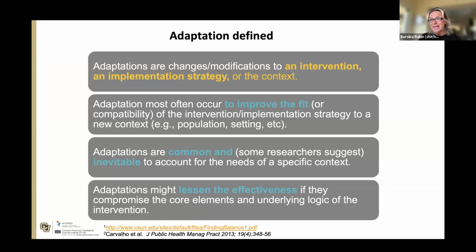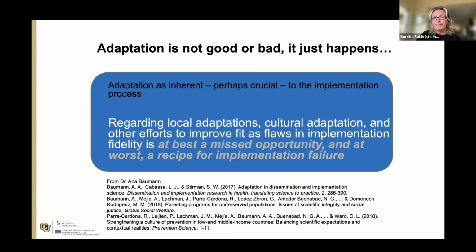Also, adaptations happen all the time, and most of the time when they happen, they are being done to improve the fit of the intervention or the implementation strategy with a given context. It could be a new context, and actually we are always in a new context. You think about it: we never step in the same river, even within the same study and the same sites, you are constantly dealing with a new context over time. As I mentioned, adaptations are common. I don't think they can be avoided. And the main concern people have is that when we make adaptations, we lessen the effectiveness of our interventions. And so that's the balance that we need to deal with.